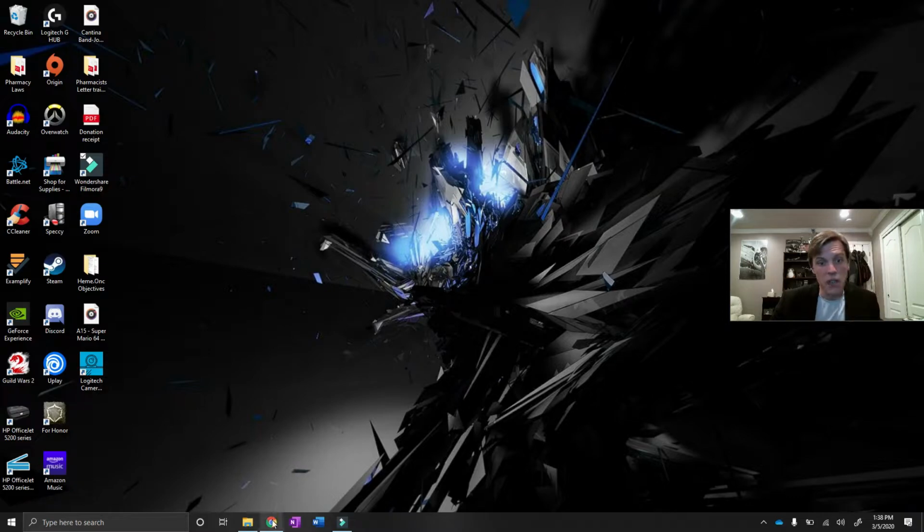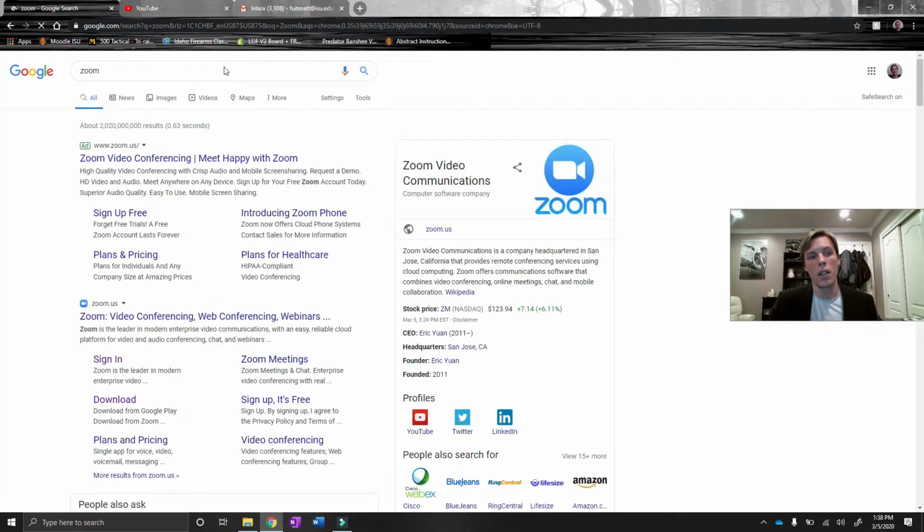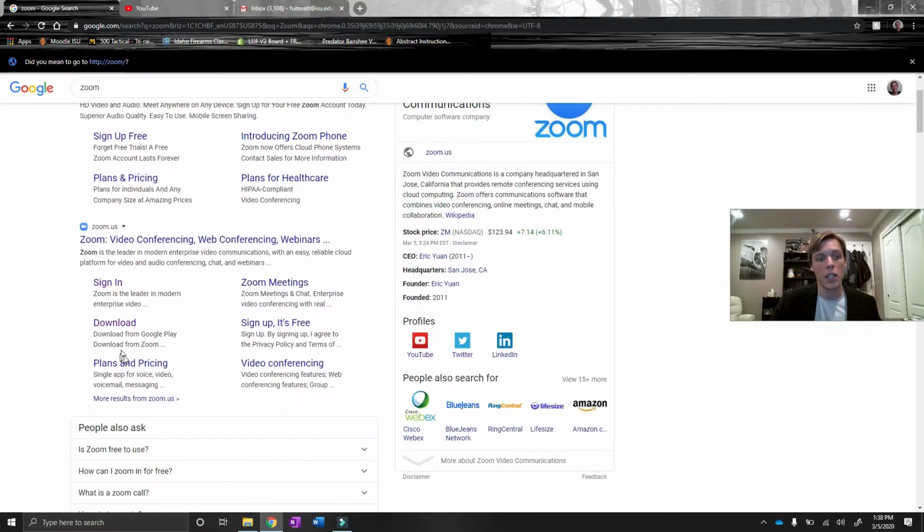Now, first things first, you want to click on your web browser. The steps should be similar between web browsers, whether you're using Internet Explorer, Safari, Firefox, Chrome, like I am, should be pretty straightforward. So first things first, you're going to open up your Chrome browser and you're going to type in Zoom. That's going to bring you up to your generic search window, and you're going to want to go down here to download. All right, and make sure it's zoom.us.